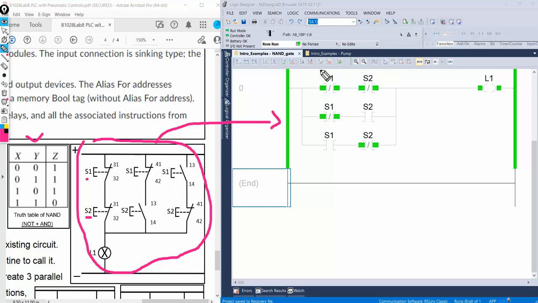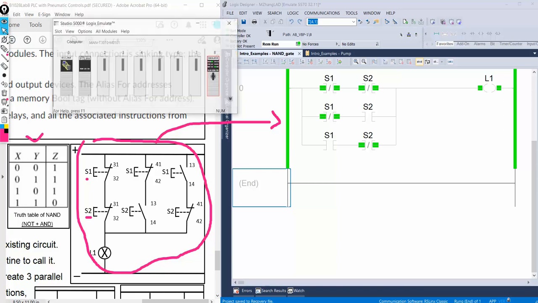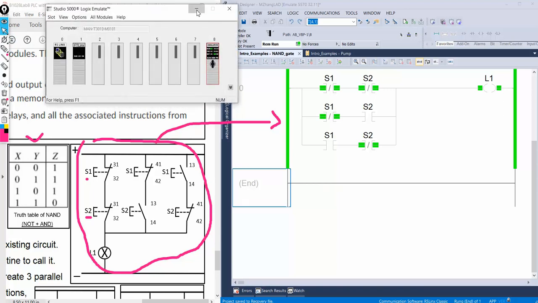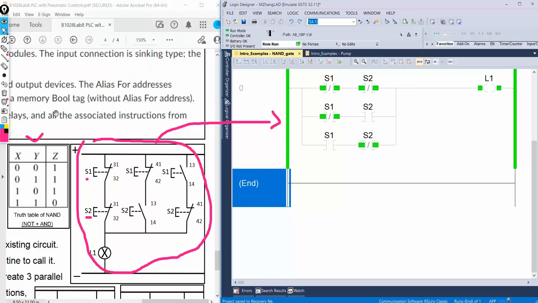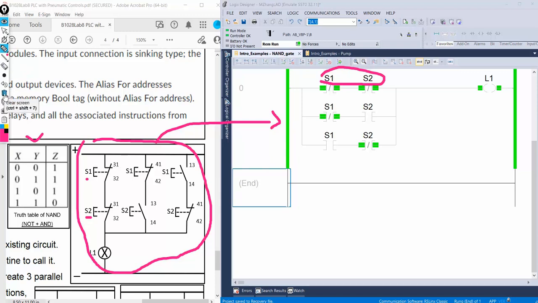But with PLC, we don't need to use so many different sets of contacts. We only need one, right? That's for the hardware solution. But over here, I don't have the push button connected to my PLC. Actually, I don't even have a PLC. I just use the emulator, right? So like you can see over here, that's the emulator. That's why over here the S1 and S2 are just memory tags. They don't have an alias address to associate with the tag name. So you know that they are just memory inside the PLC.